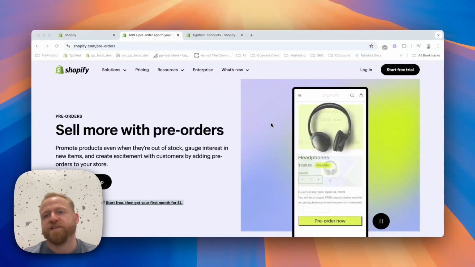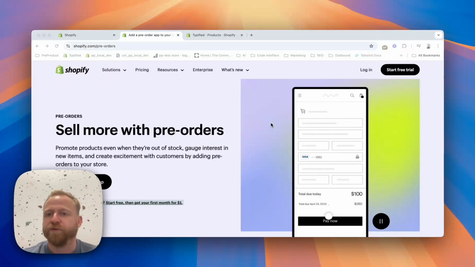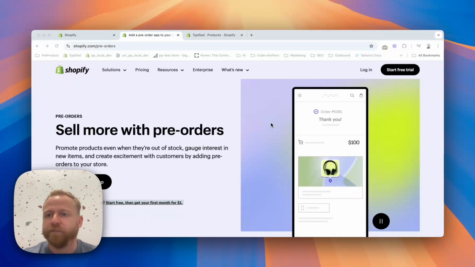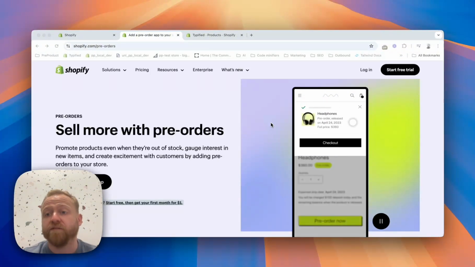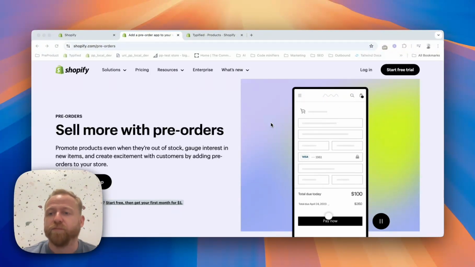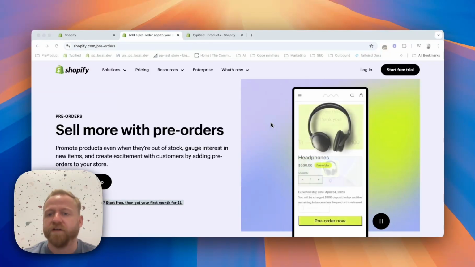So this is 6 mistakes to avoid with Shopify pre-orders. Now, pre-orders are a really powerful tool to boost sales and demand of your Shopify store. You can start taking orders well before inventory actually arrives, which is great for boosting demand and giving you a larger window of time to market.